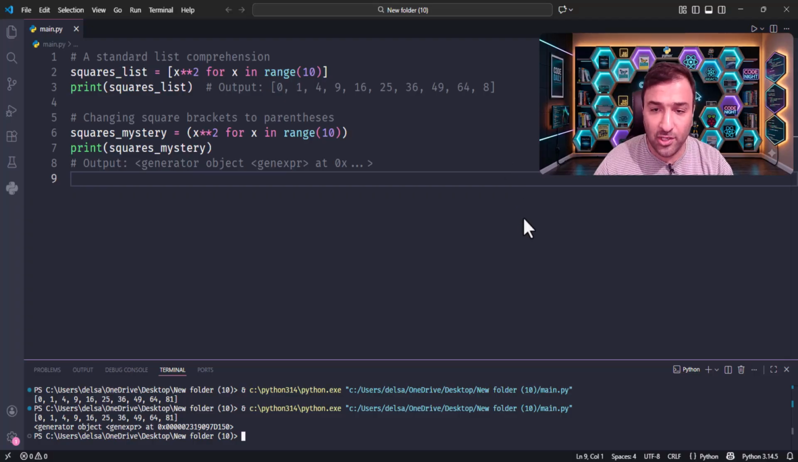To understand generators, let's look at a massive dataset. Imagine we want to square 1 million numbers. If we use a list comprehension, Python calculates all 1 million squares immediately and stores them directly in your computer RAM.